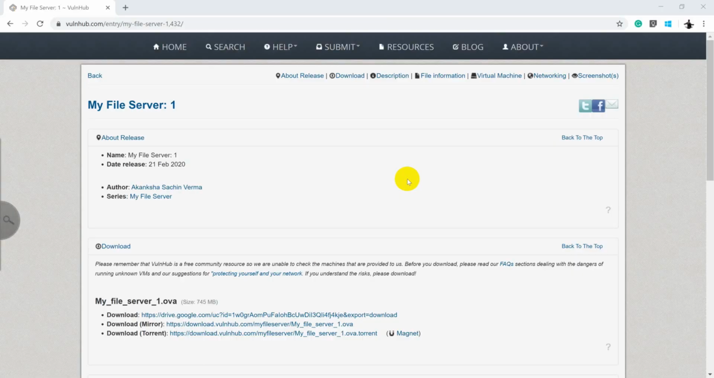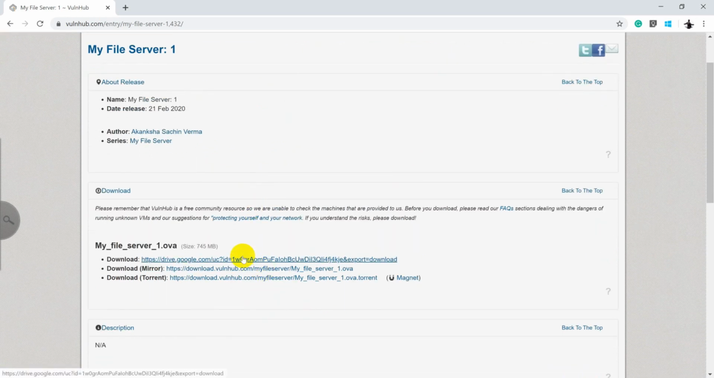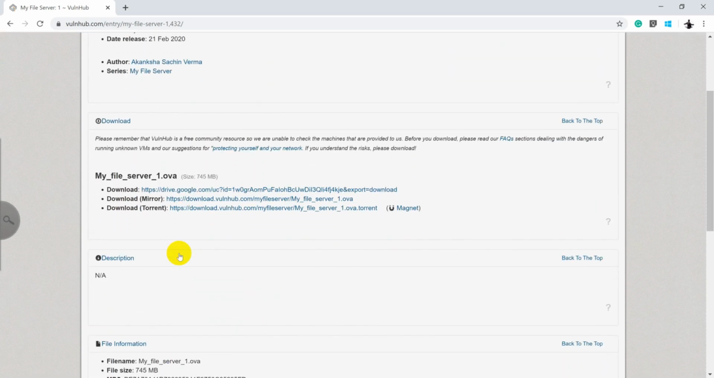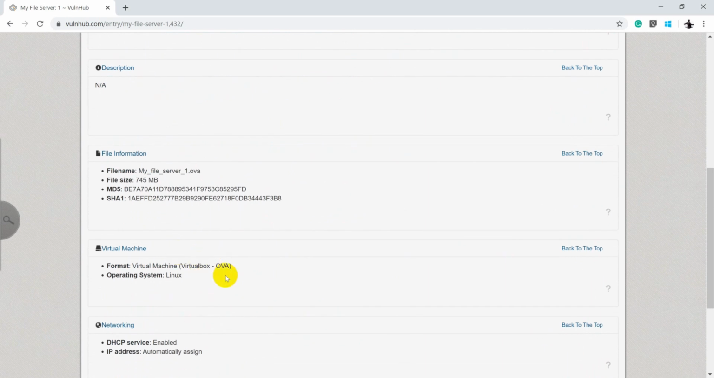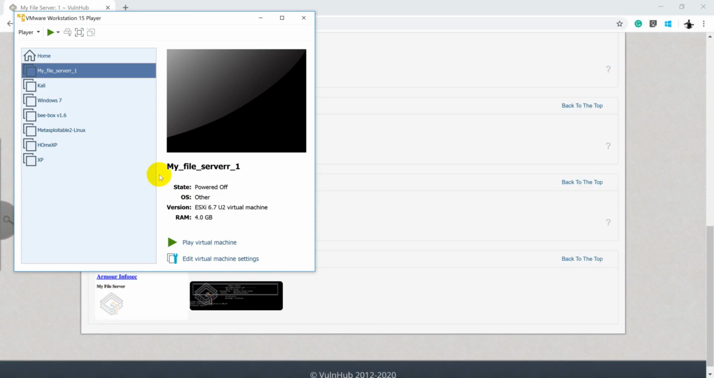Okay, so now let's go ahead and solve My File Server 1, which was released on 21st February 2020, and you can download it from this particular link. Since it is an OVA, I assume it was created for VirtualBox, so I have downloaded it and uploaded it to my VMware.